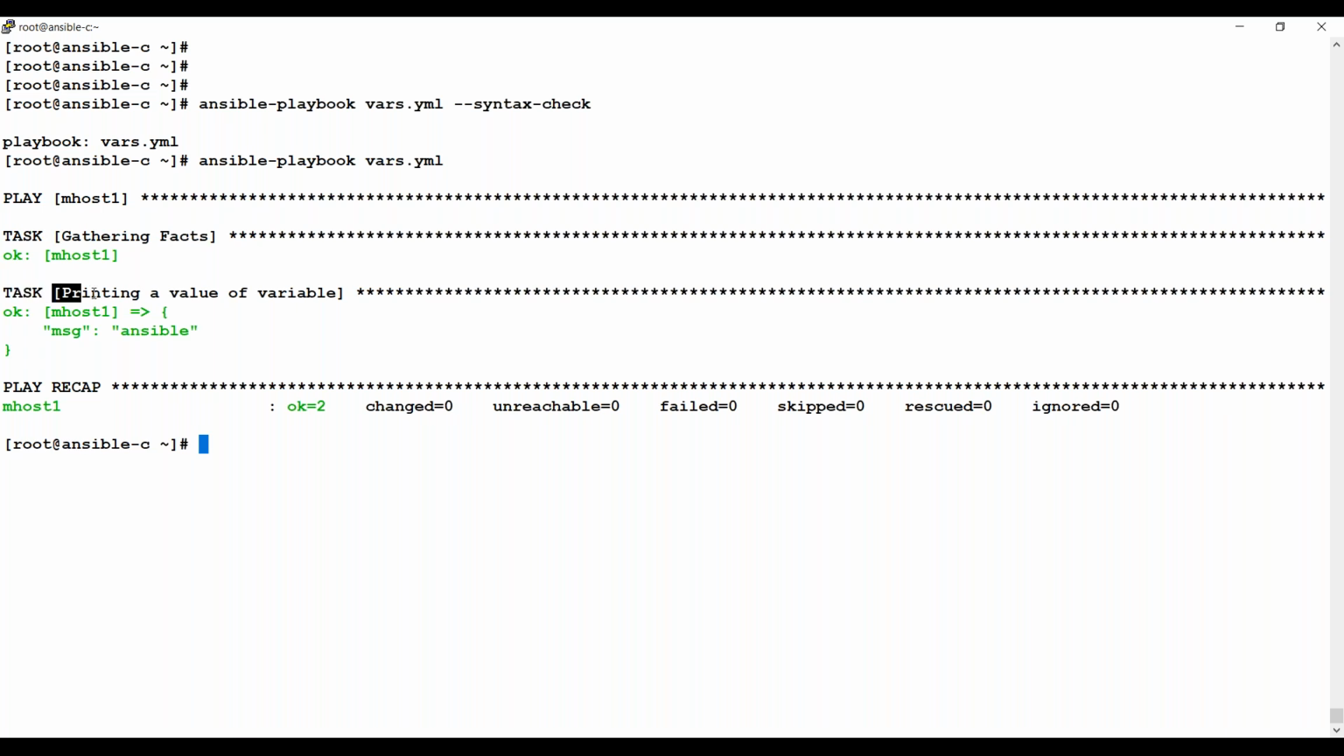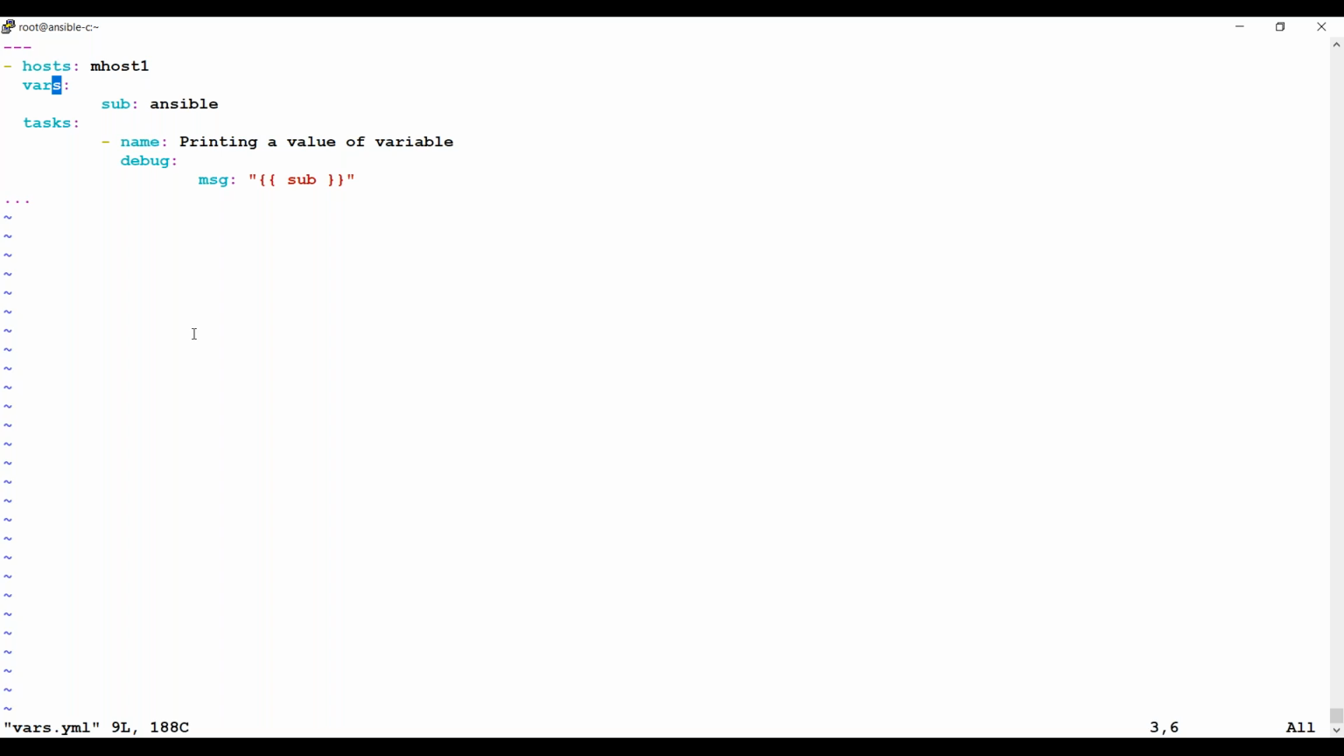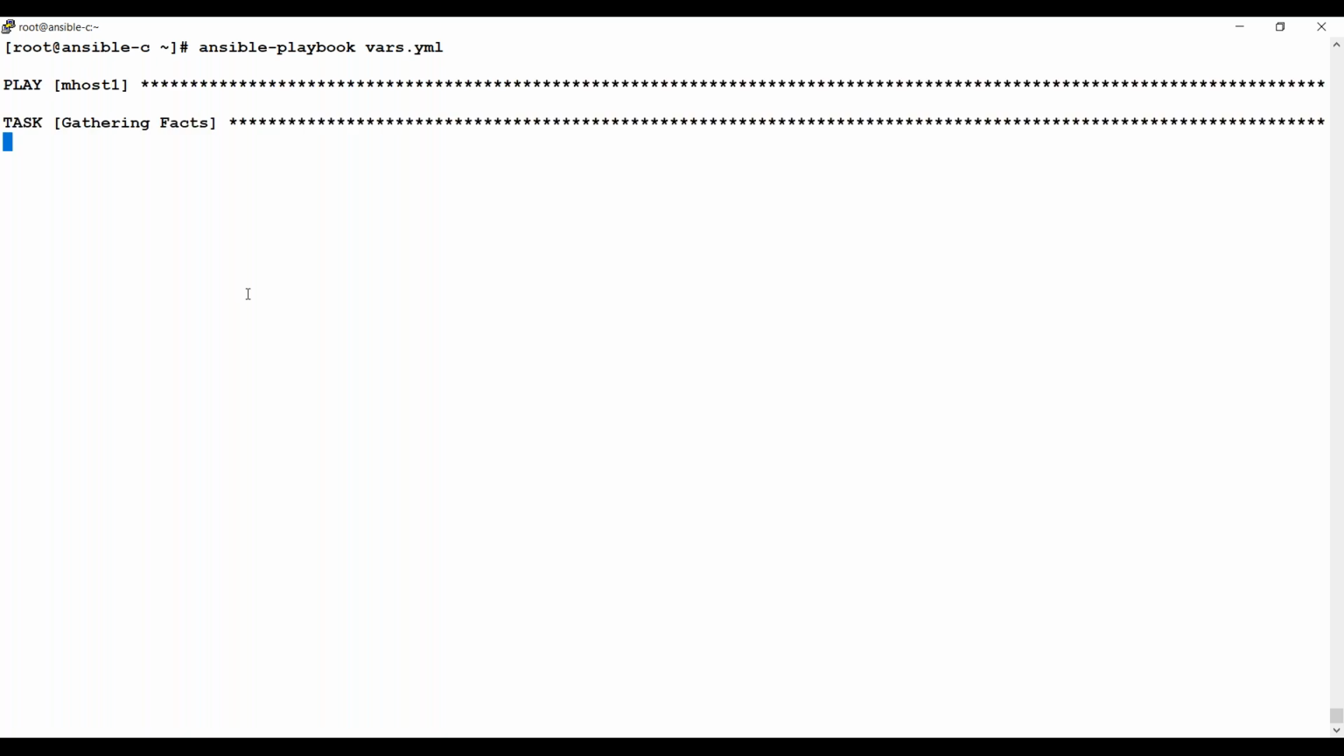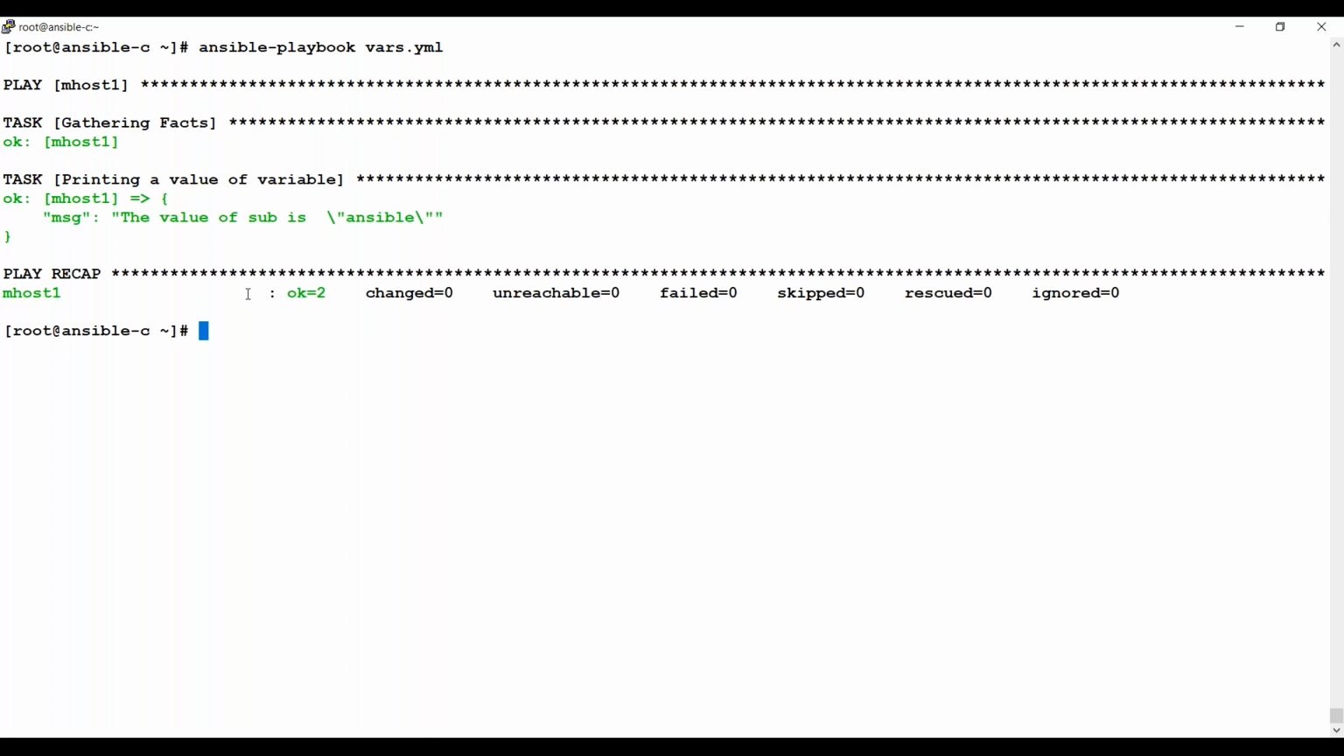Then what is the task? It is printing the message that I have written, printing the value of a variable. What is the message? It called a variable and printed that. If you want, you can add a bigger message over here. Maybe you can come up over here and you can say msg: The value of sub is. So it will print that message and then call the variable.